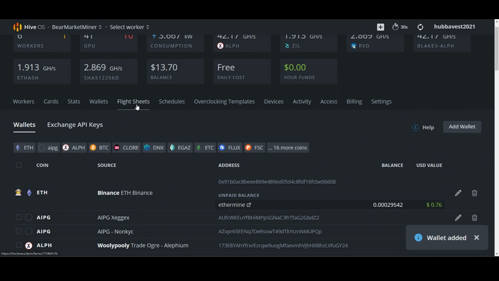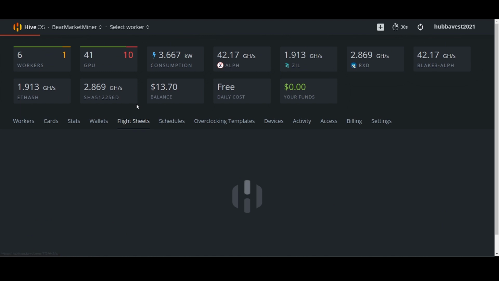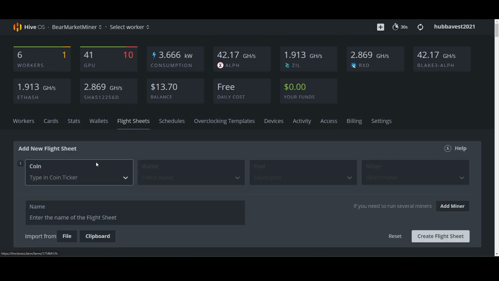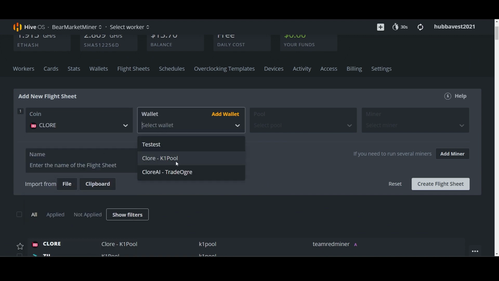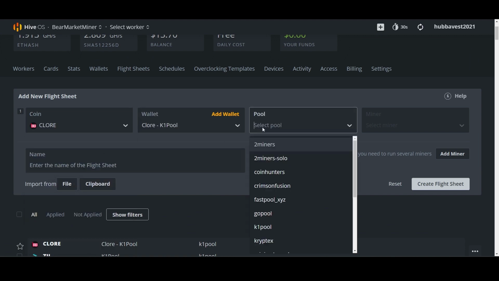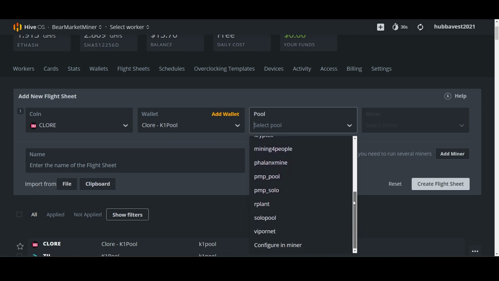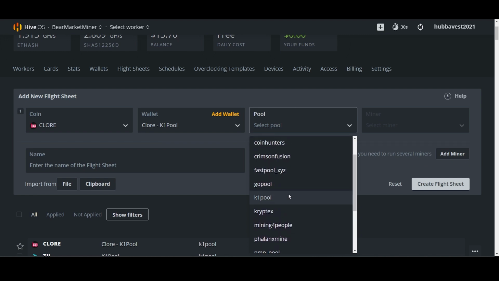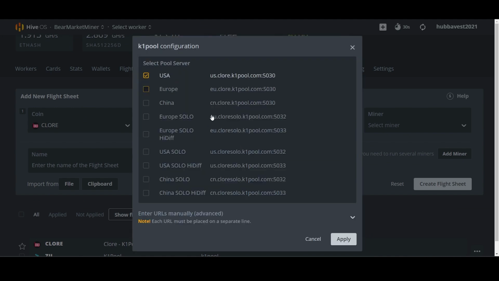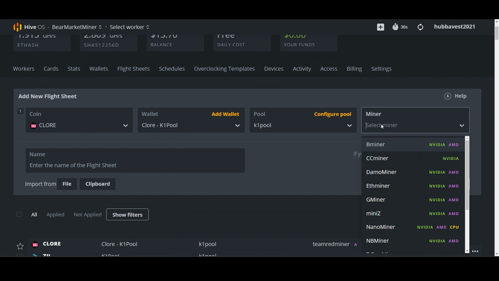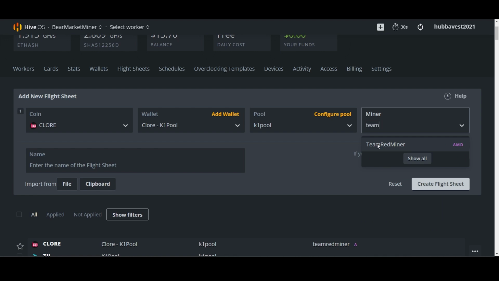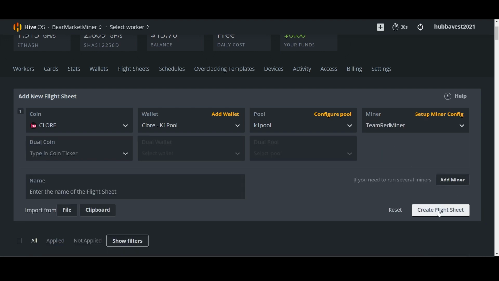Next, we'll need a flight sheet. So we'll go into flight sheets, click on coin, the wallet, whatever your wallet name that you choose is, pool, whatever pool you like to use. I like to use, where is it? K1 pool, USA, click apply. Now, miners, you can also use whatever you like, but for AMD cards, I feel like Team Red Miner is the number one. It's been great for me so far. And click create flight sheet.